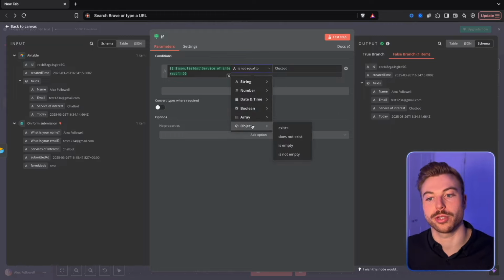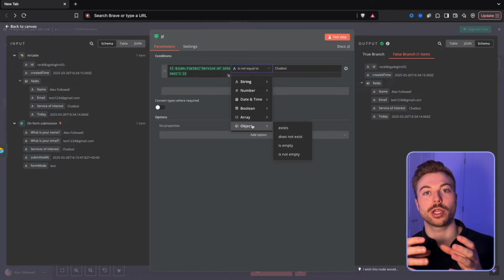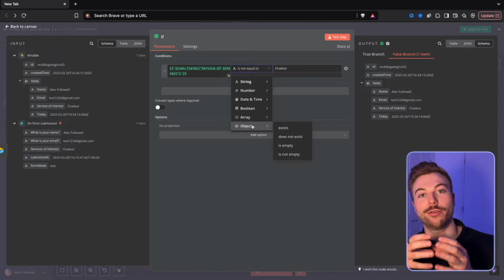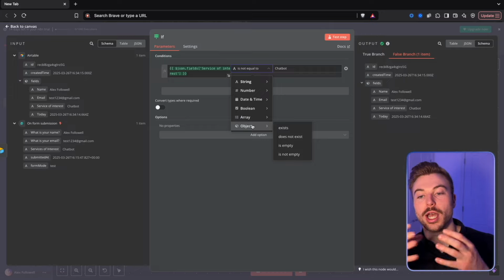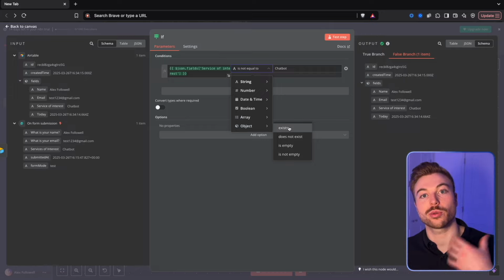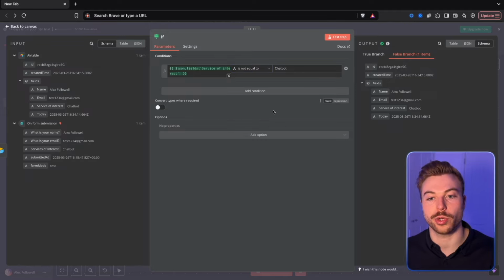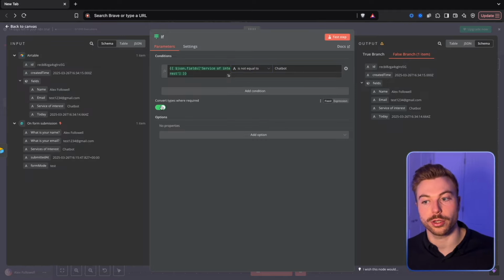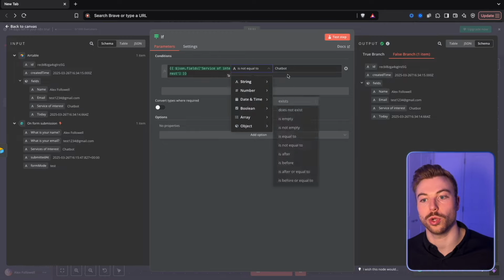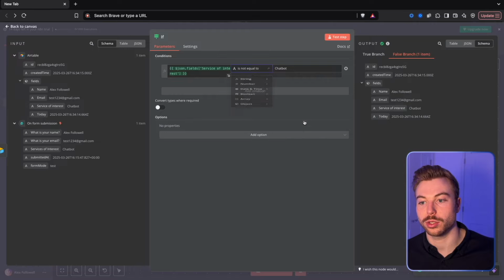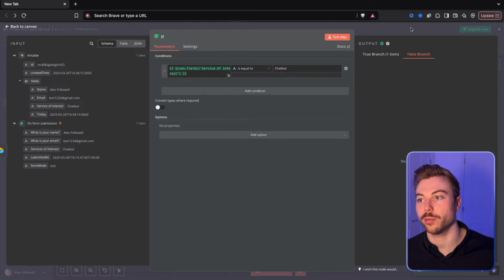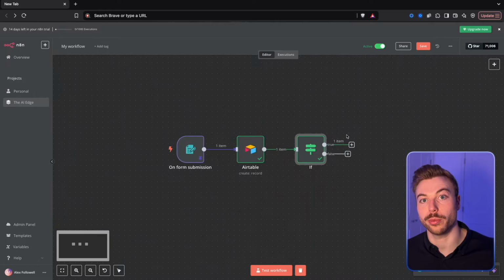We would also be able to come down to object. This is basically where we're going to be using it a bit later on for if a file does or does not exist. That's where your object is going to be, and that's why we've got the 4 options there around exist, not exist, empty, anything like that as well. We're also going to be able to convert the types where required, so we can specify that. We can add any options in here that we want around ignoring cases, lots of different ways that it can go through and work. We're just going to change this back to is equal to, and then chatbot, so that we can go through and do a bit more testing together.